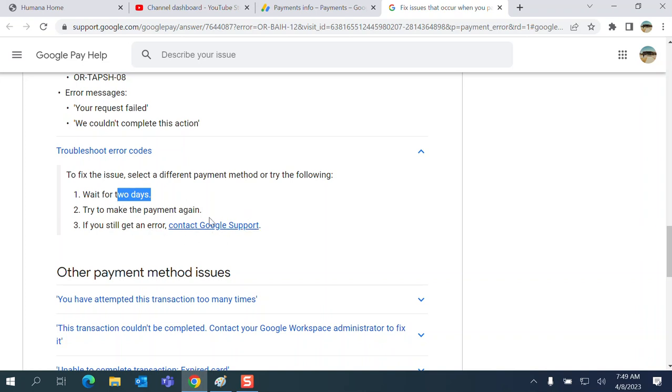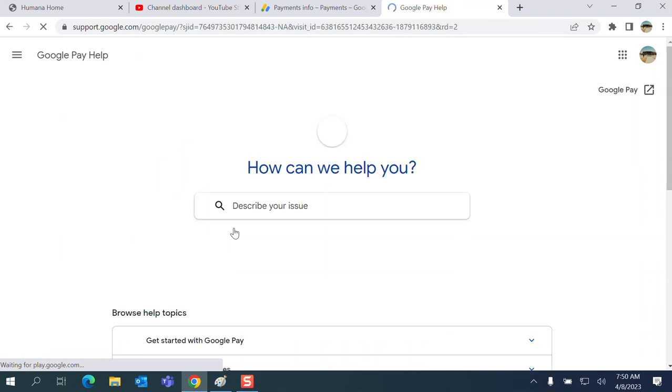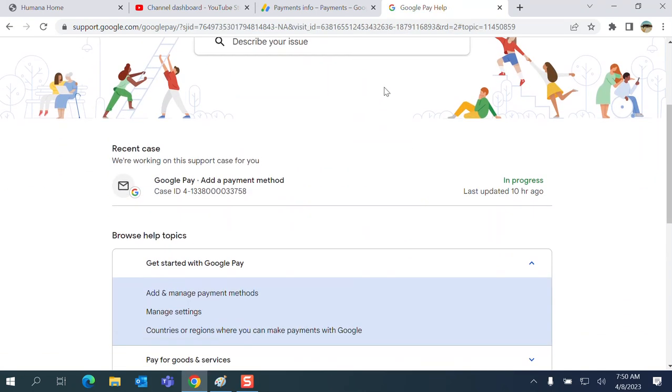I created a case by clicking contact customer support. They say after 2 days, if you are still getting the error, contact Google support. When you go here, you have to create a case. I already created a case. It is in progress. You can see there's a case number here.